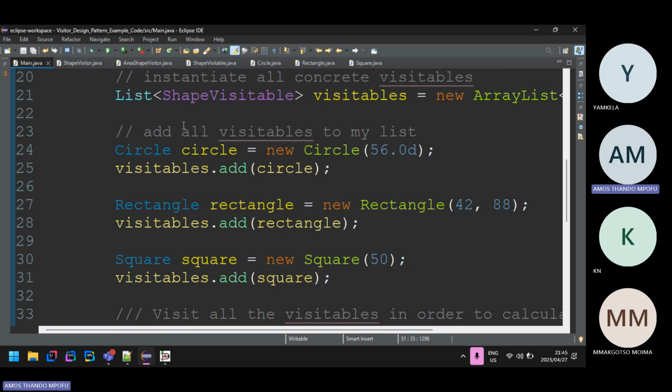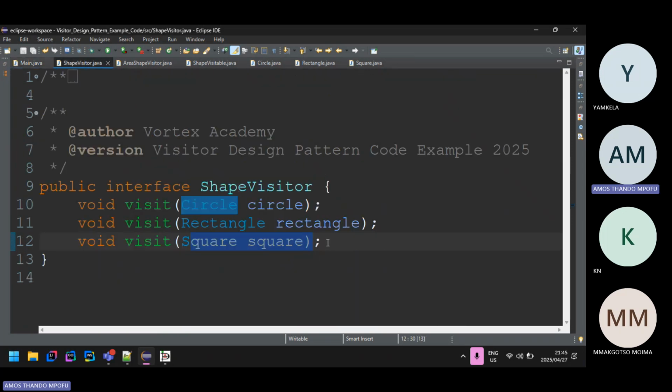Remember, the visitor does a visit, so we'll pass all the things we are visiting. That means there's a new visitable, right? That means I'll have to come here and add a new visit function. But do you see that it doesn't affect rectangle, circle, or square? They're not touched. That means my application can still work for those users who are still using only circles, rectangles, and squares. That's the point that design patterns were trying to raise.